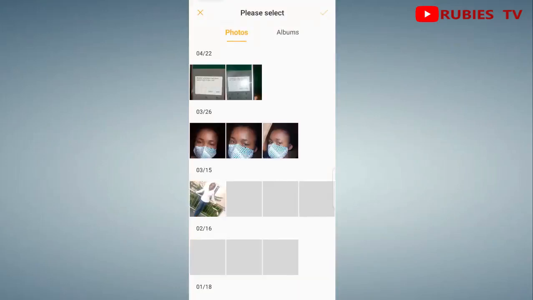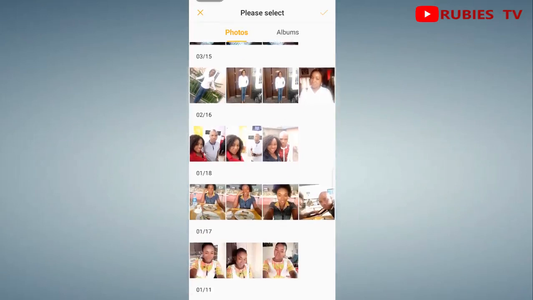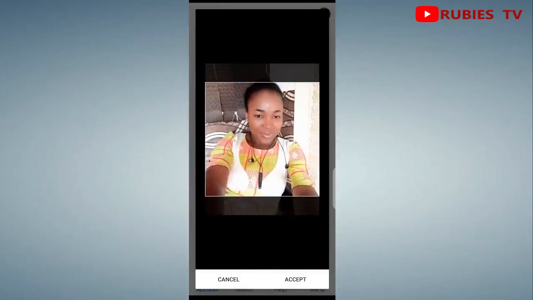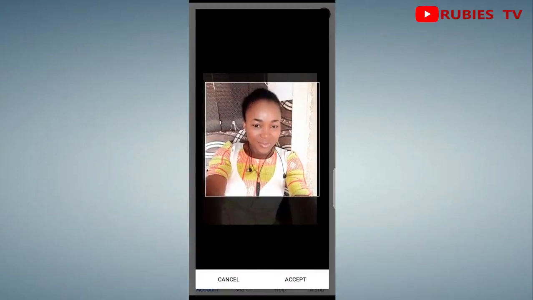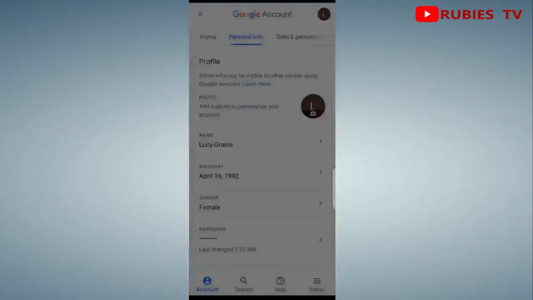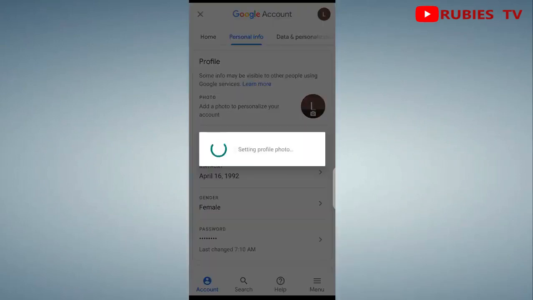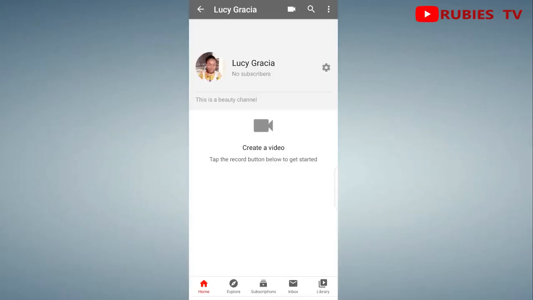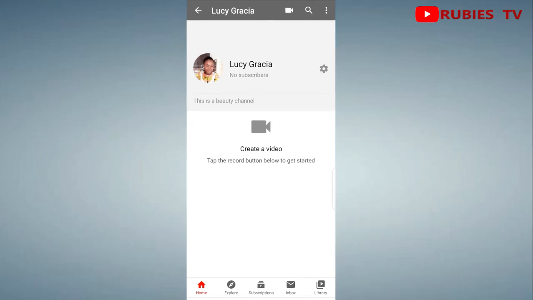It's going to bring out lots of pictures from your gallery. Then you choose the one you want to upload to your channel. So I'm going to use this one right here. Then I'll adjust this. Then I'll click on accept. Allow this to load for a while. If the photo doesn't show immediately, you might need to log out and log in again, and you'll see your photo. If you have a video you want to upload, you can just click right on this video button and it will upload.